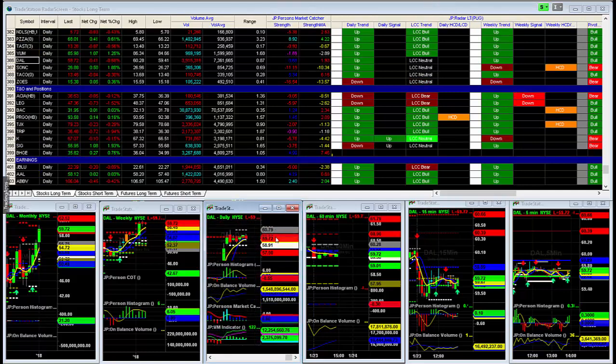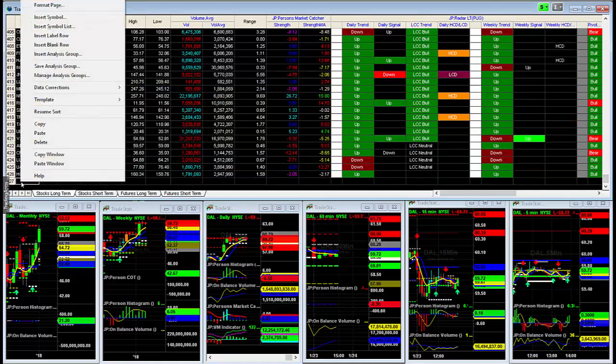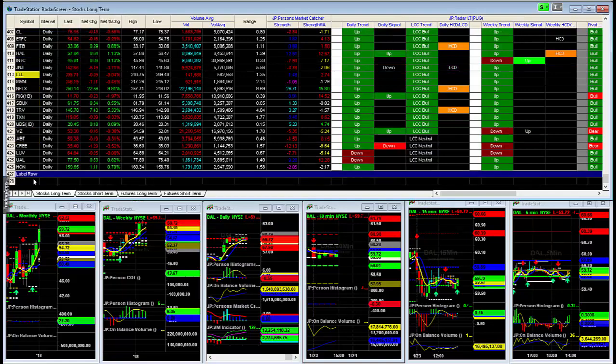So with that said, I wanted to make sure that we covered some of that, and I want to teach you how to maybe customize your own industry watch page list. And the simplest way to do it is just to go down and right-click on a blank spot, hit Insert a Label Row, and then you can customize your own symbol list.